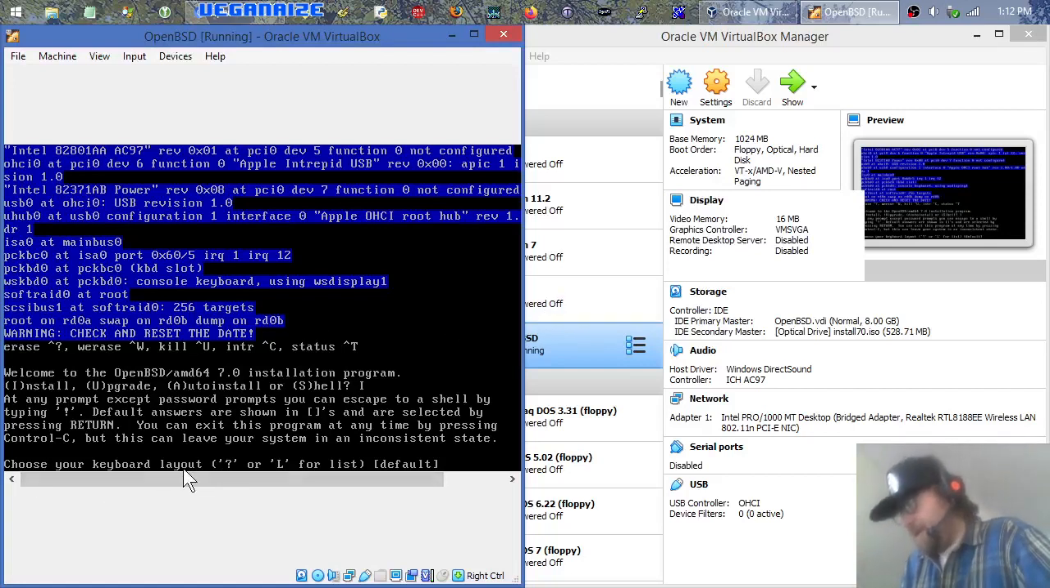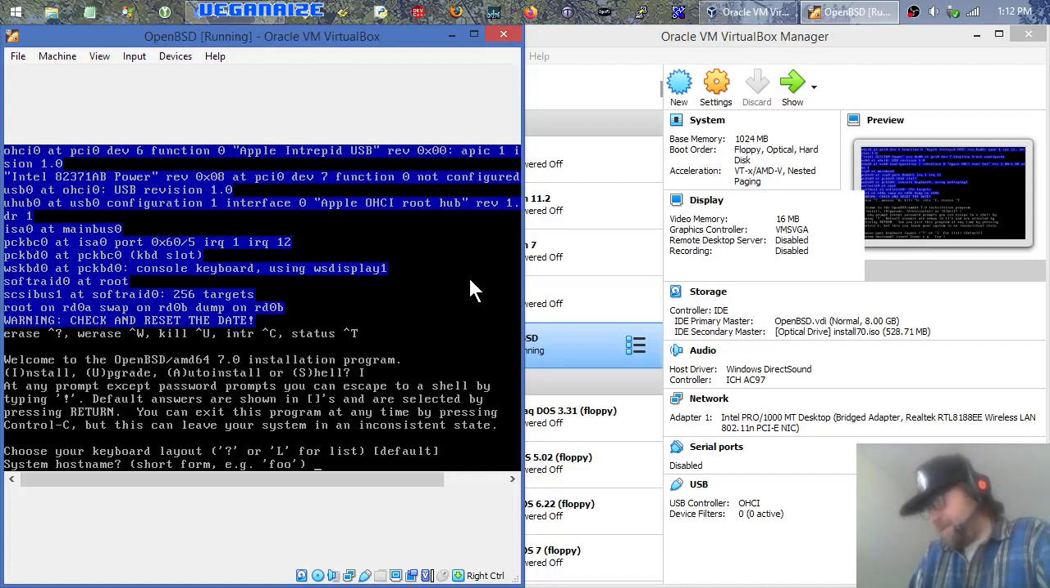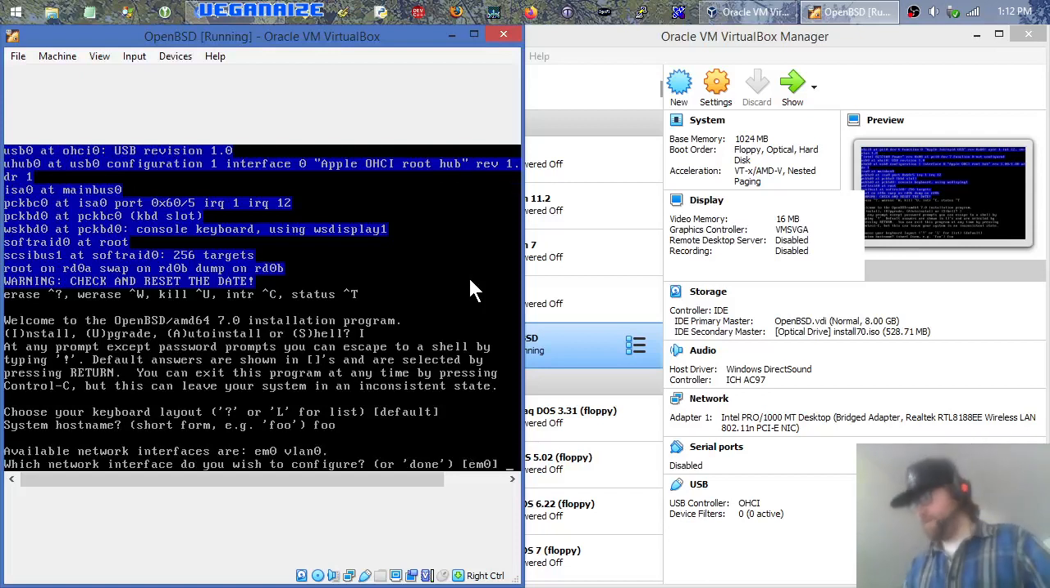Choose your keyboard layout. I'm just gonna go with default because we know that's the new world keyboard order, which is probably United States. Who knows? System host name, short example foo. I like foo. Debian always just names it Debian, and I leave it at that. I'll name this one foo. I imagine bar's already taken.